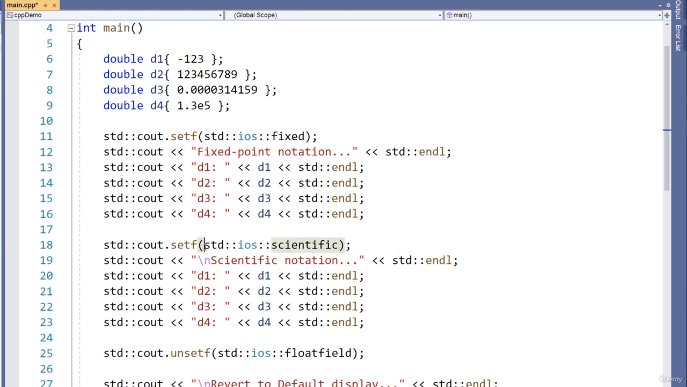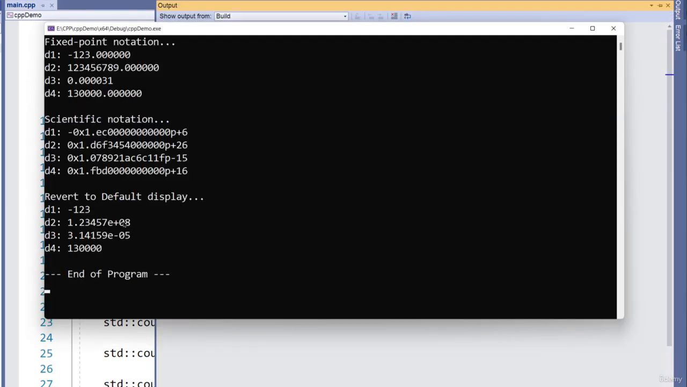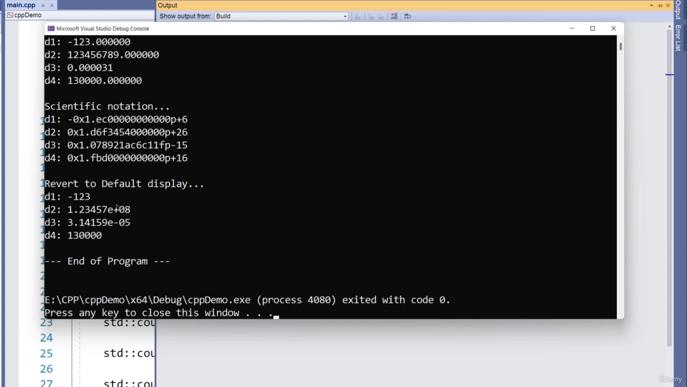We do the setF when we pass in scientific, so up here we do setF when we pass in fixed, and then we do scientific. If you remember, if I build and run this, we should get some weird printouts here. And if you pay attention, we get 0x here. So basically what we get with this is that floating point values are written using hexadecimal format.